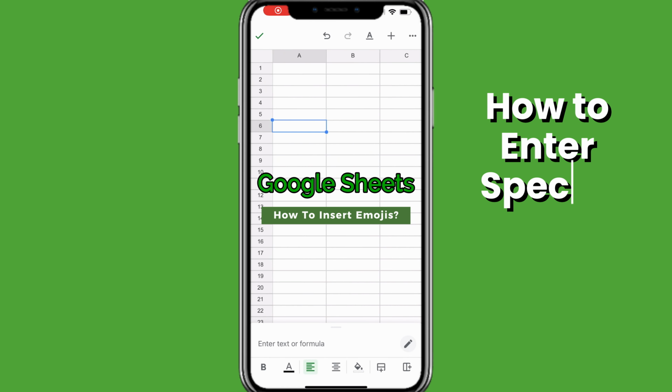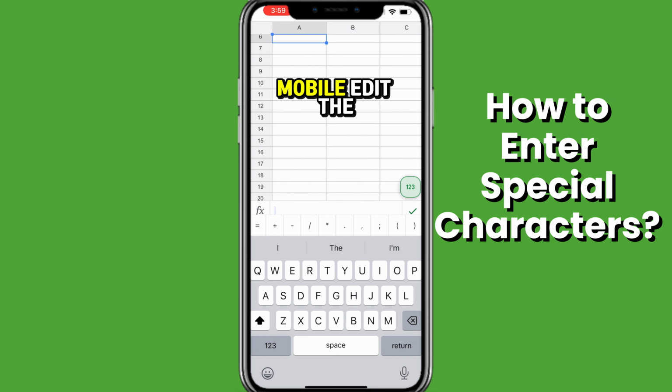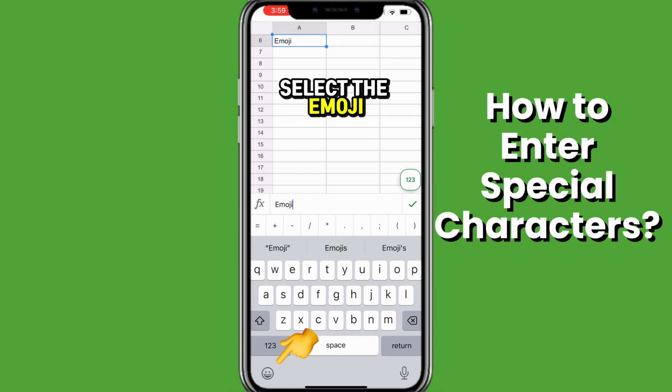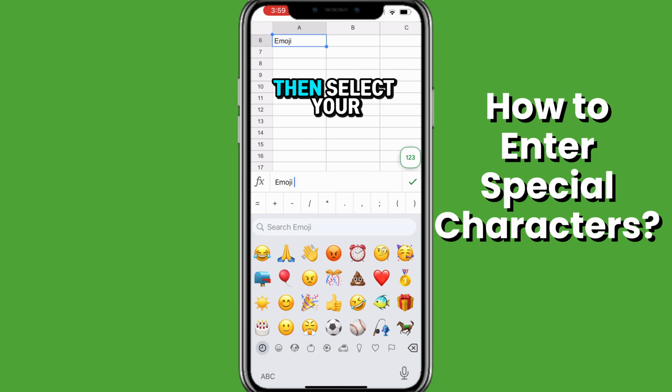To enter special characters into a cell in Google Sheets Mobile, edit the cell, select the emoji icon on the keyboard, then select your emoji.